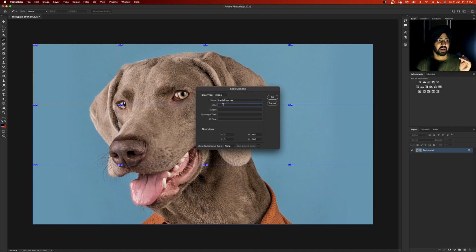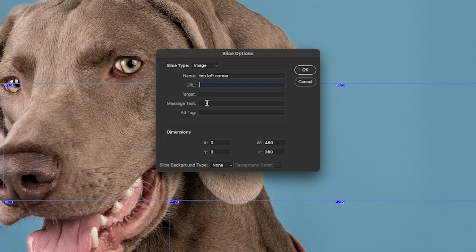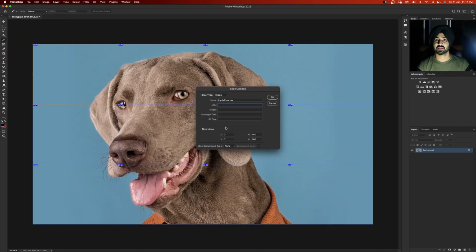These functions are optional. Here you can find the target, message text, and alt tag, and this is for web designers. If you are designing a website using HTML CSS, then you can understand it better. Here all the options related to website design are available. Now I don't want to fill in any kind of URL, so I simply click on OK.